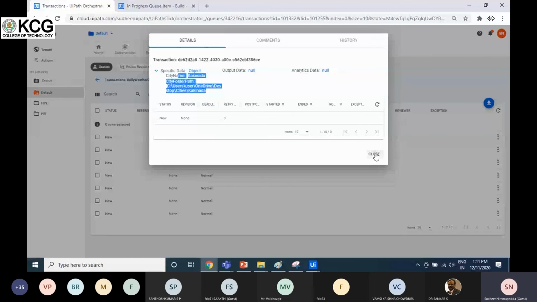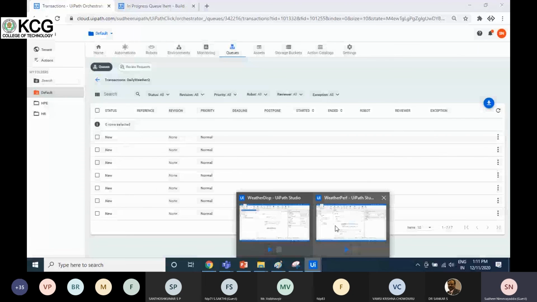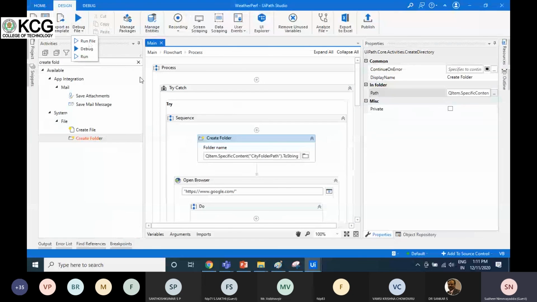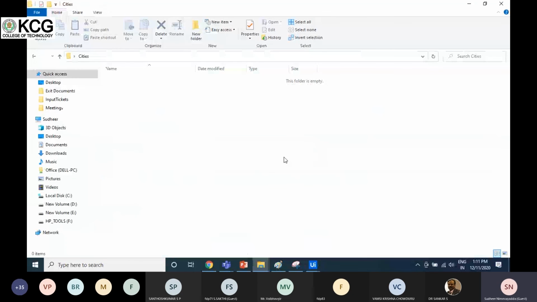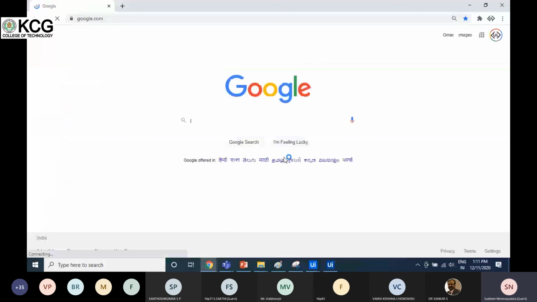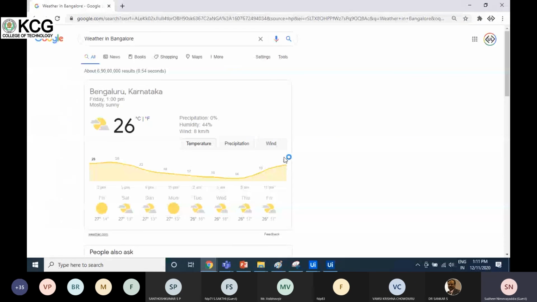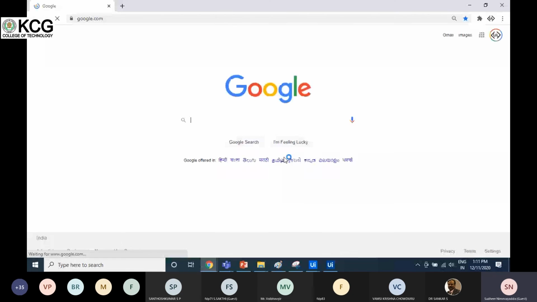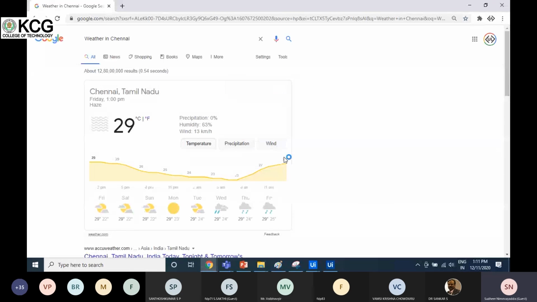The performer, what it will do, even though you don't have any folder for the cities, it will take one item from the queue and open Google, type the weather for that particular city name, and take an image. Before taking it, it will create a folder if the city folder is not there in the corresponding path.